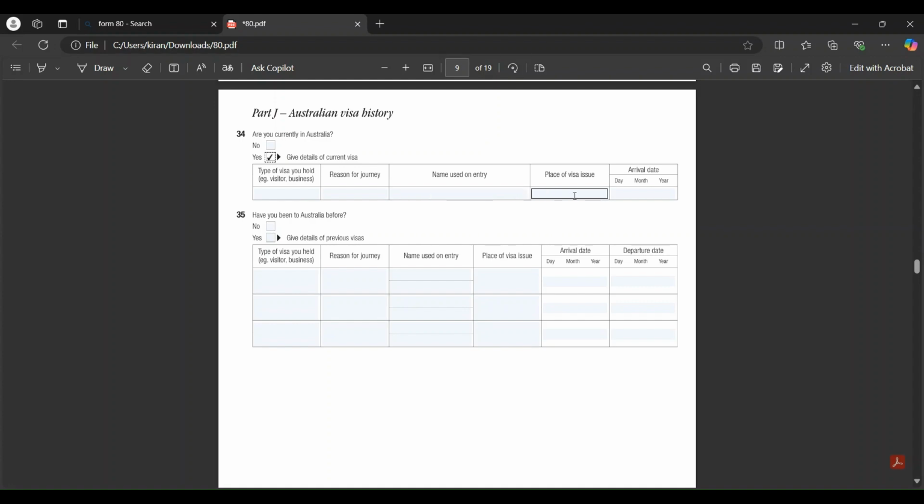Place of issue you can write down here online, and arrival date you have to write when you got your visa, right? So you have to write the date of that visa. So you have to write it here, temporary or working visa, and here reason for journey like working, and here your name, place of issue online, and arrival date. You have to check your visa. When you got your visa, you have to write the date here.